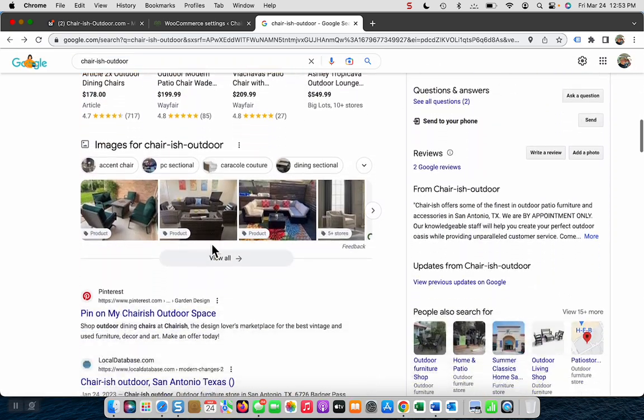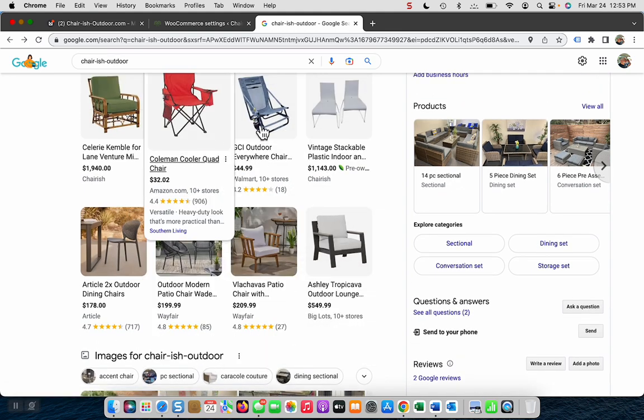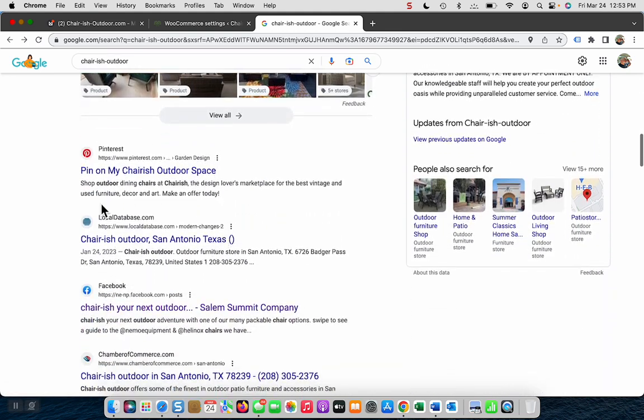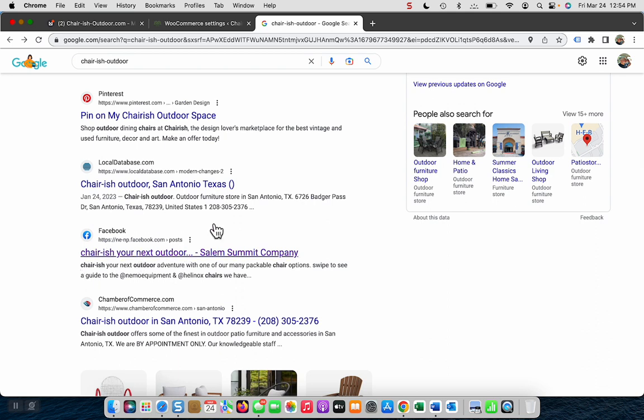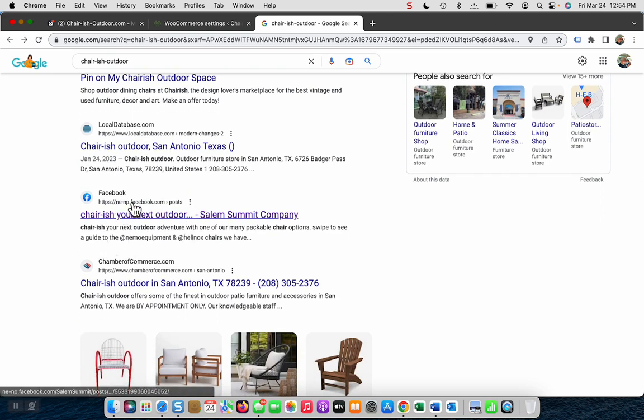And then you scroll on down, and of course there are all these options to look for furniture of this type. There's a Pinterest. I don't think that's you. This Cherish Outdoor San Antonio is you. It's a local database. That's nice. It even has you listed at Badger, right? That's cool. This Facebook, I don't think it's you because it talks about Salem Summit Company. So it's really offering somebody else up.